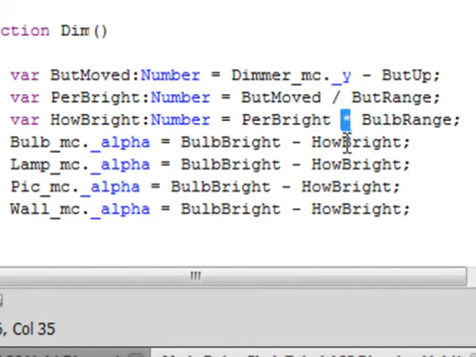Multiplied. That's the asterisk, which is the uppercase of the number 8. And multiplied by bulbRange. You can go up to your variables and copy it, or you can just type in bulbRange, B-U-L-B, capital R-A-N-G-E, semicolon. And now, type this line in. bulb_mc._alpha, alpha turns blue, equals the bulbBright minus howBright.